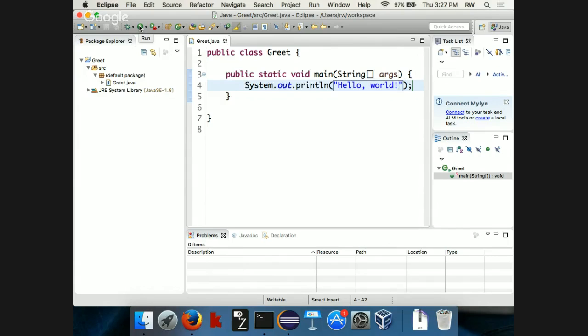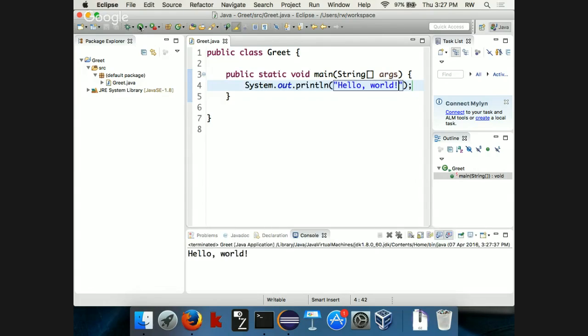and I can run it immediately by going up here. It says run, and I'm going to click on, no shortcut key for run. I'm going to click on run. And down here, in what it calls the console, it shows me hello world.